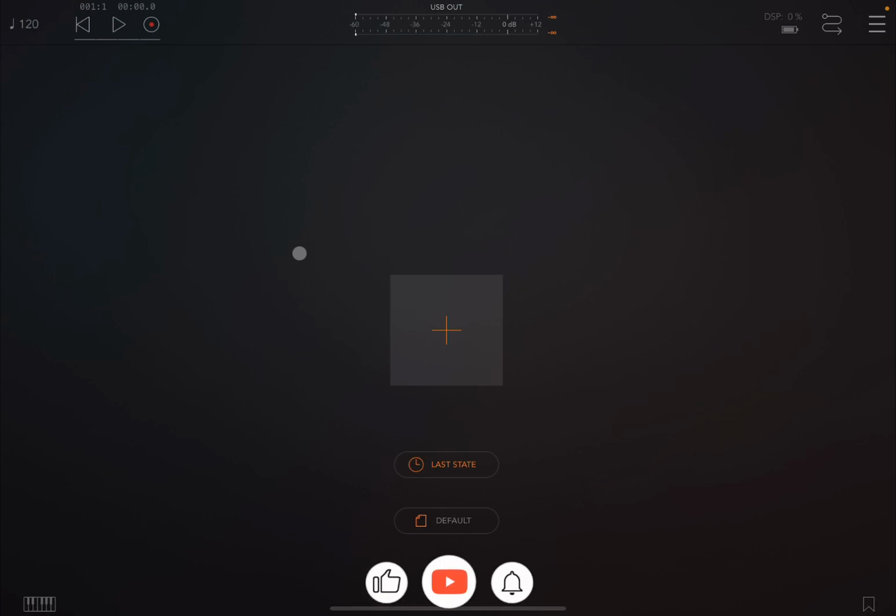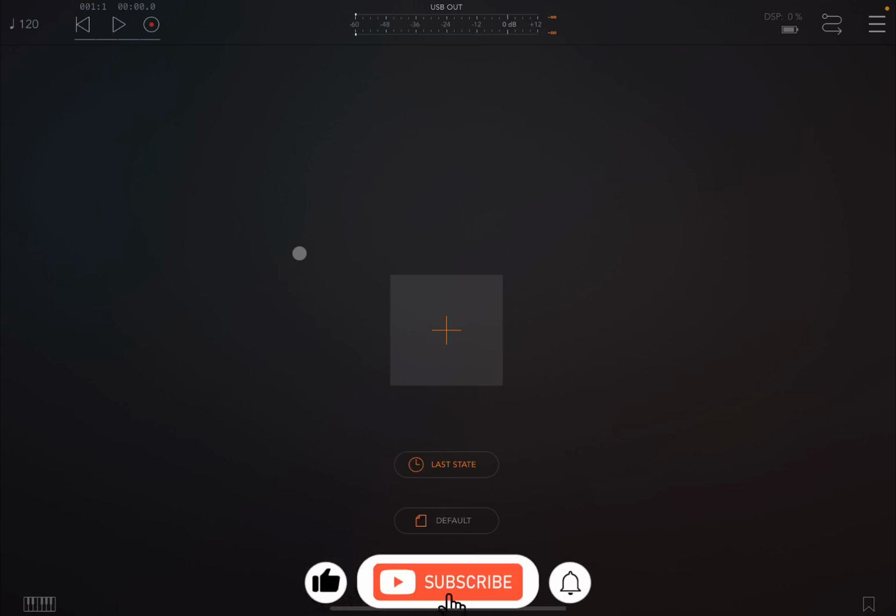Today I have the pleasure to introduce you to Prism MIDI Sequencer.